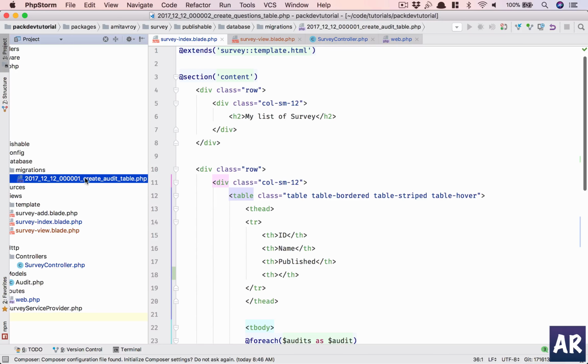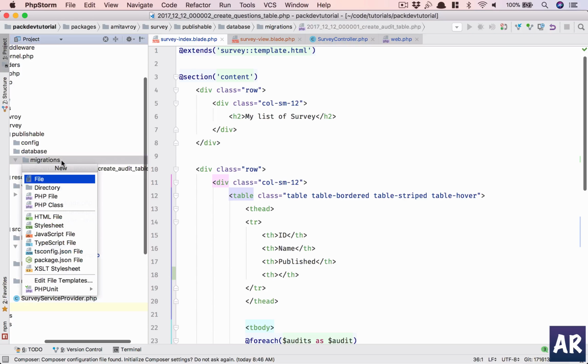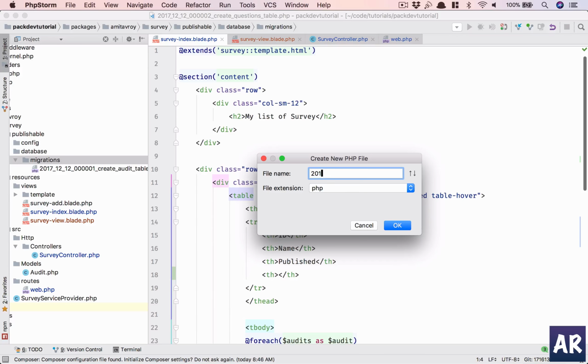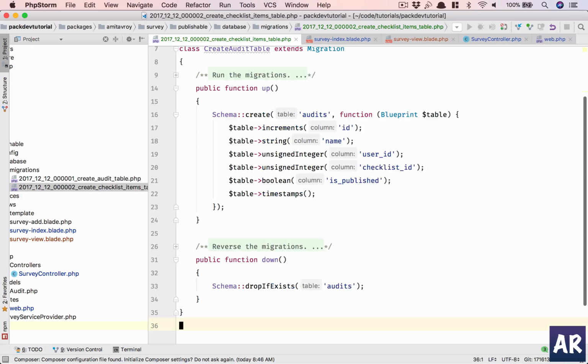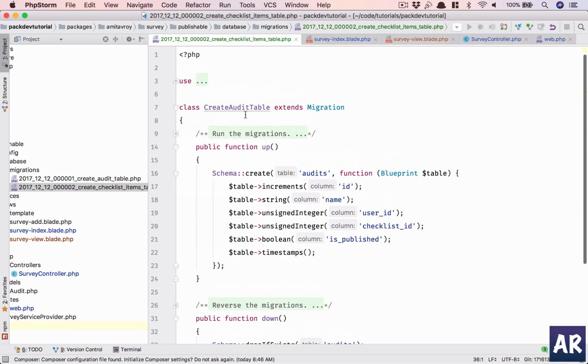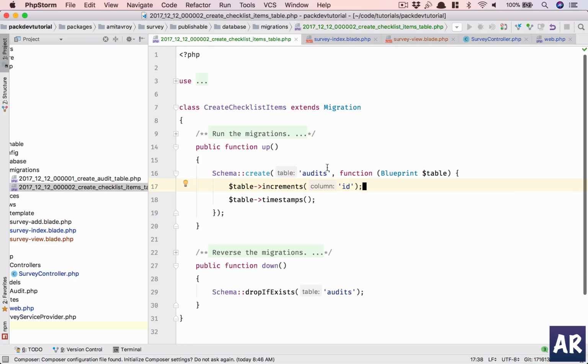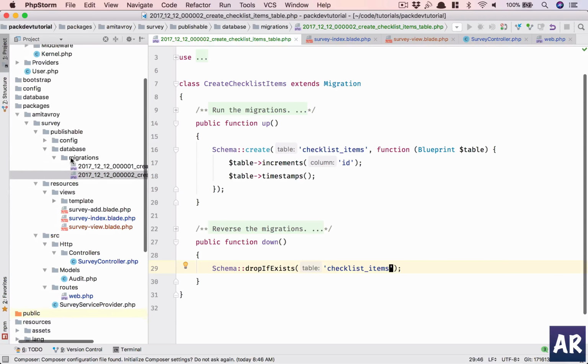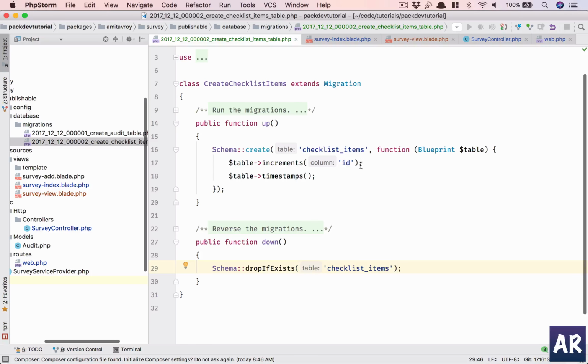Okay, so create the file again. So 2017, let me see if I still have that. And yes, the clipboard is still present. So create, remove these fields, and what do we have? Checklist items, copy, paste in here. So my up and down methods are correctly defined, and let's see.